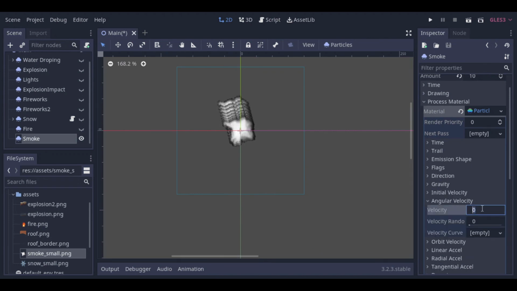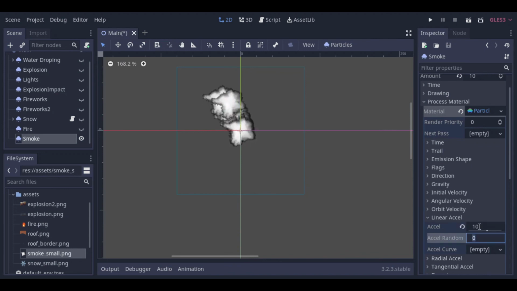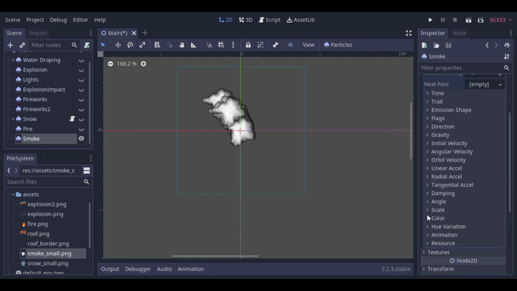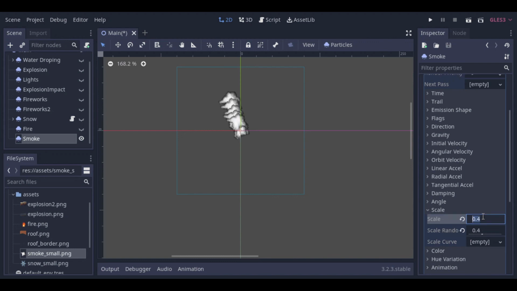Then we can change the angular velocity and the orbit velocity to make it look a bit more natural. And we can increase the linear acceleration to make it go a bit faster. Now we can decrease the scale and set a random value too.